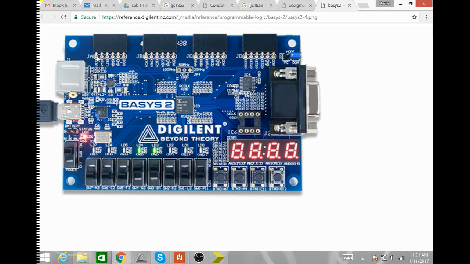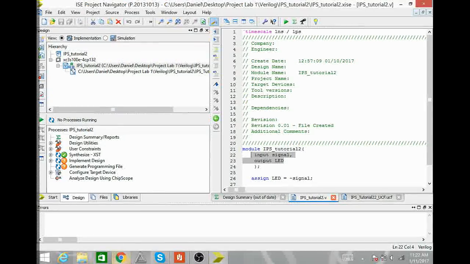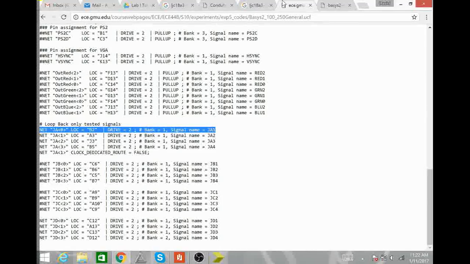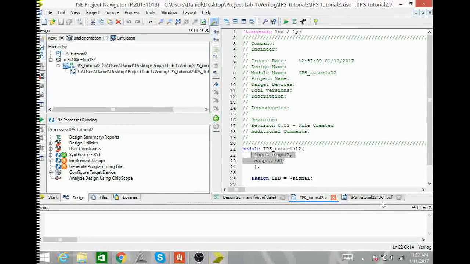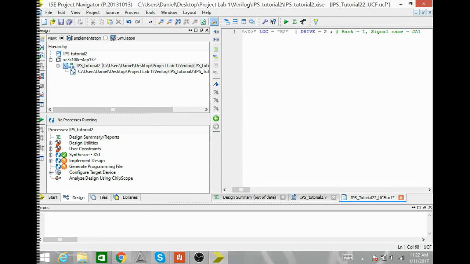If we wanted to take our input signal into that one pin, all we have to do is come back to our master UCF and copy that line, put it in our blank UCF, paste it in there, and then replace the net with whatever our name is. Our name of input is called signal, all lowercase like that. Now it says that signal is associated with location B2. Here you don't need the rest of the drive stuff, so you can add a semicolon and a pound sign to comment the rest of that out.